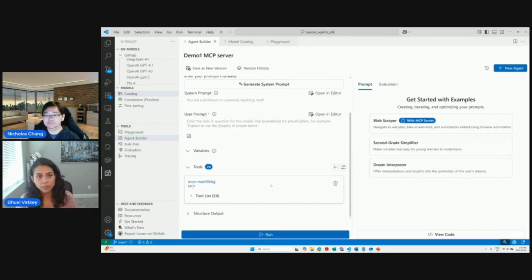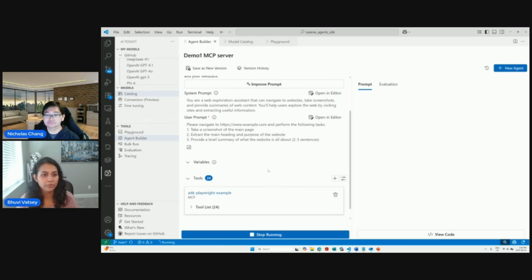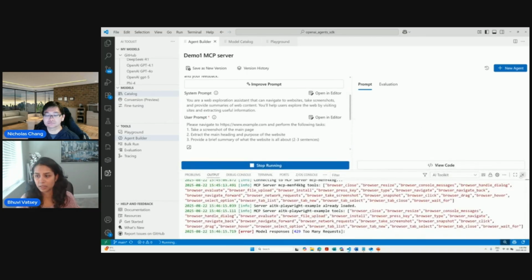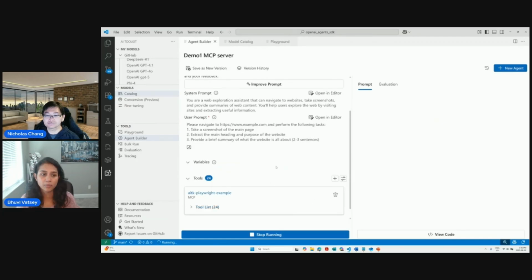Now, there is another way to do this because we want something like Playwright to be easily configurable. So even when you want to create something really quickly using Playwright, AI Toolkit gives you an option of web scraper with MCP server. If you click on that, all the work that I was doing now is going to be done automatically. Even the user prompt and everything else is going to be done in advance. So it definitely saves a lot of time. And now I can just go ahead, create my own system prompt and user prompt and run it.